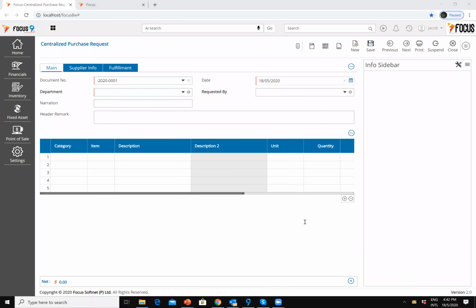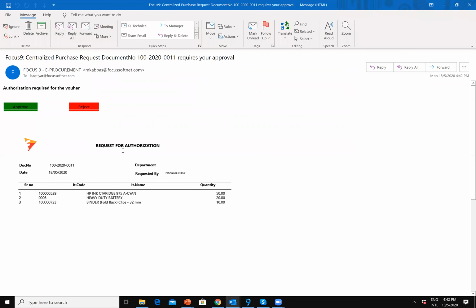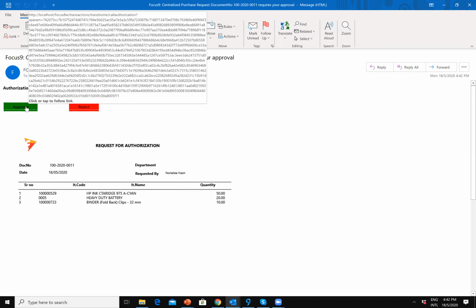So that is how I am receiving the email like this. I'll click here. Now over here you can see a request for authorization, all the details. You can customize this print design as well. So these are the item names. I've selected binder clip, etc. At this point of time, instead of me logging into the system, I can do a direct approval from here as well.